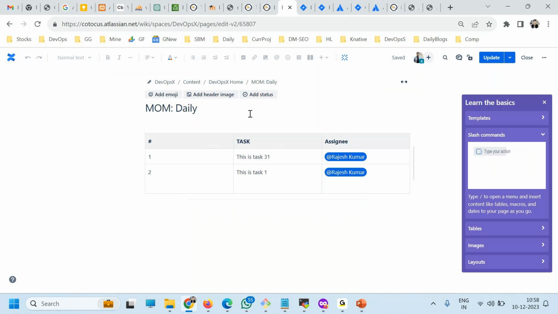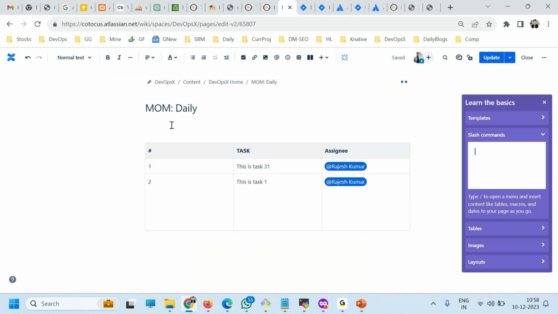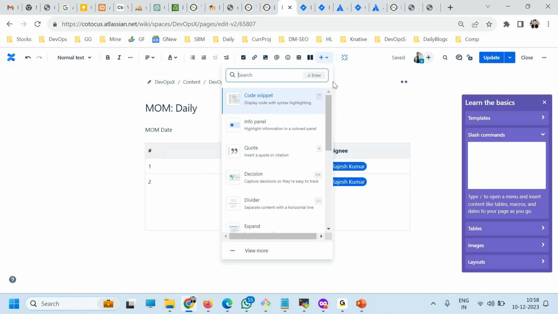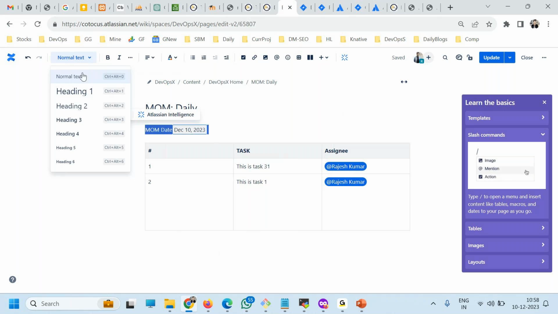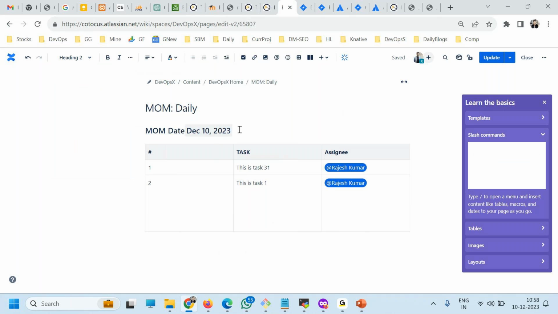You want to embed the date for this, so date, MOM date. What is this? You can add dates also. Here date, here, done. And this you want to make it heading 2 or something like that, you can do that. So a few of these things you get here. There are advanced options also which you should practice, because bold, italic and all, it's nothing great.